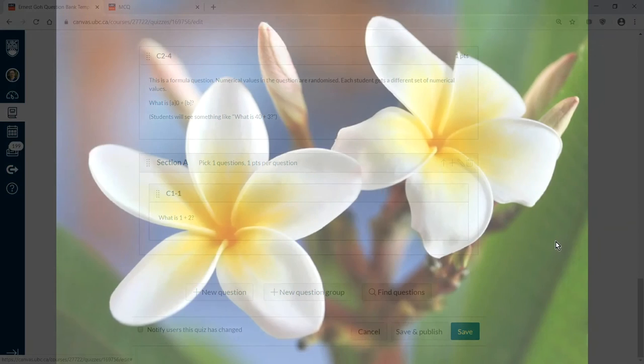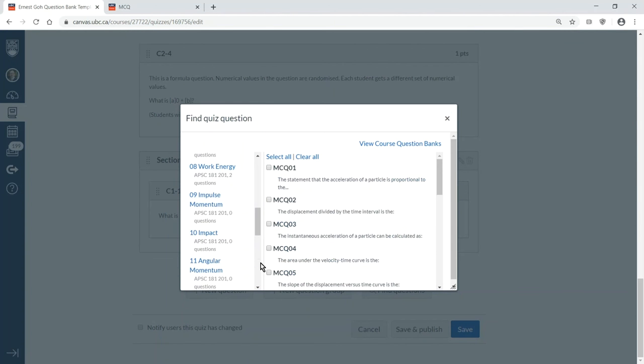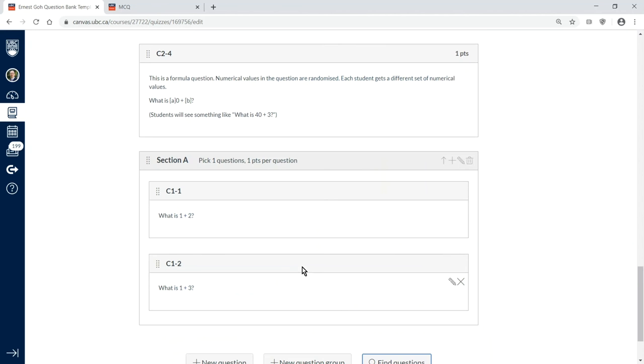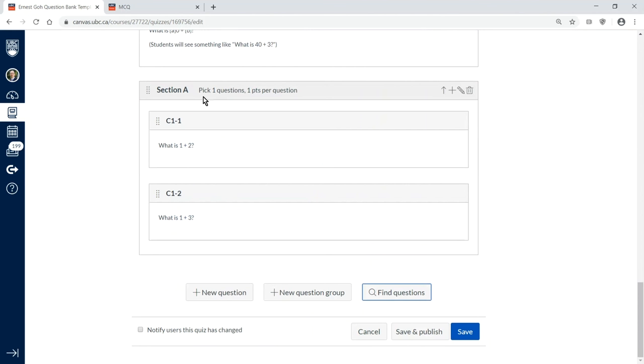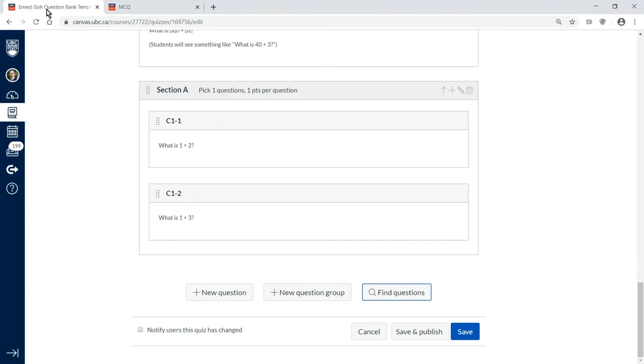Let me click a find questions. Let me click a find questions, multiple choice, MCQ. All right, now we see 2 questions, and it knows that the first one is already on the quiz, and so now you can choose the second one and add it to the section A group and click add questions. So now, yes, we have our section A with 2 questions, and students will be presented with 1 of those questions. So you can do the same to add more questions in the MCQ question bank, and then once you're satisfied with the number of questions, come back to the quiz again and add more questions into section A.